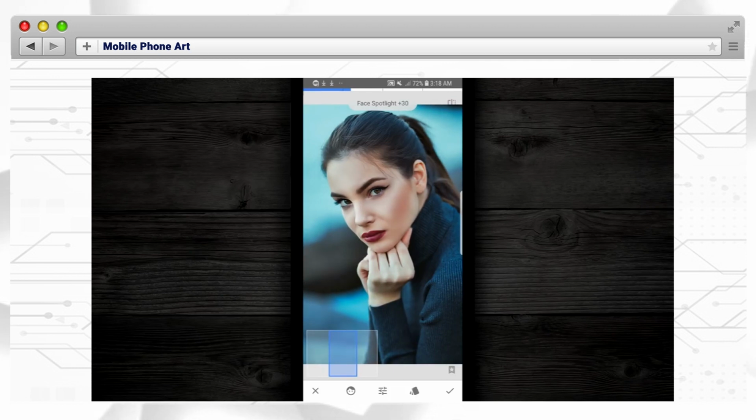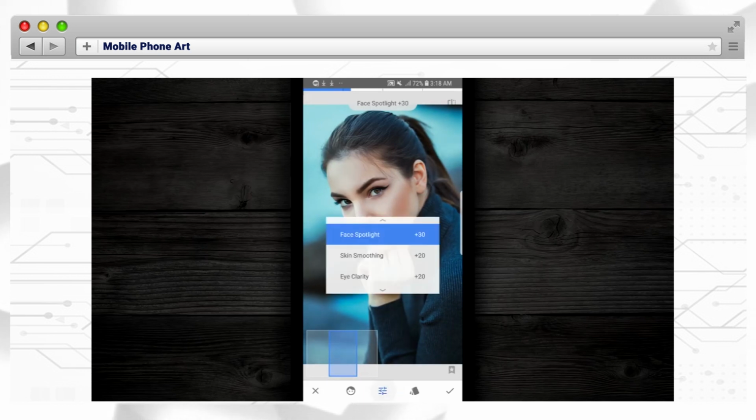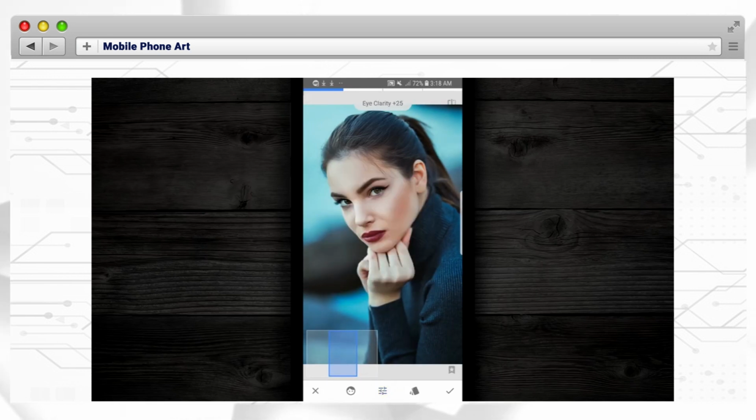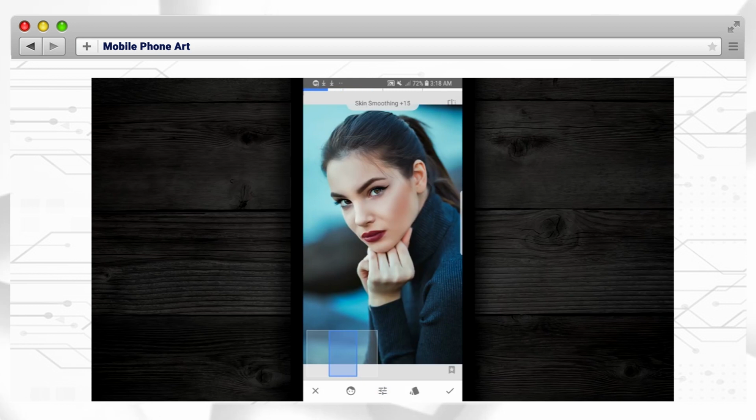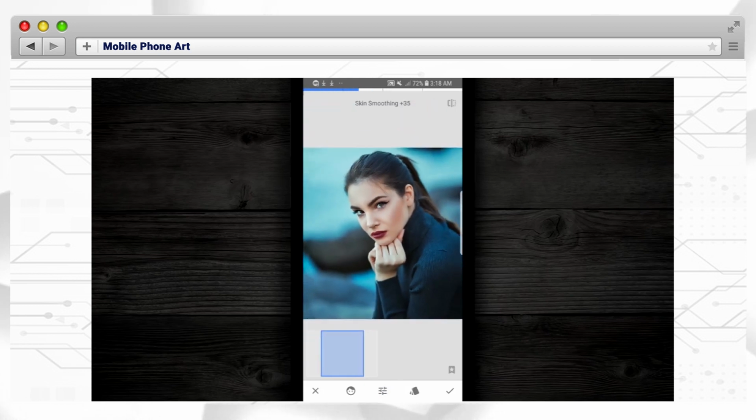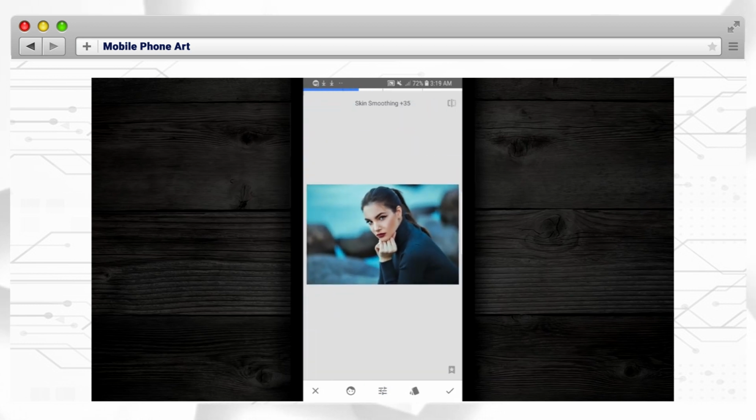Now, if you want to adjust this, you're going to go down to the bottom center to the levels. You're going to tap on that, and you can adjust any of this. So if you want more whiteness to the eyes, you can simply go to the left or to the right. If you want to smooth the skin out more, you choose that and go to the left or to the right.